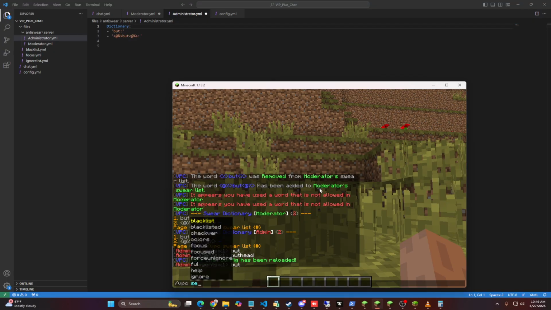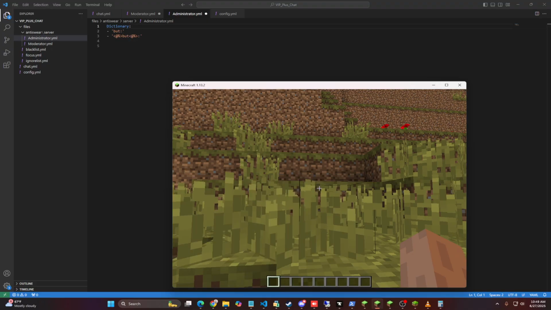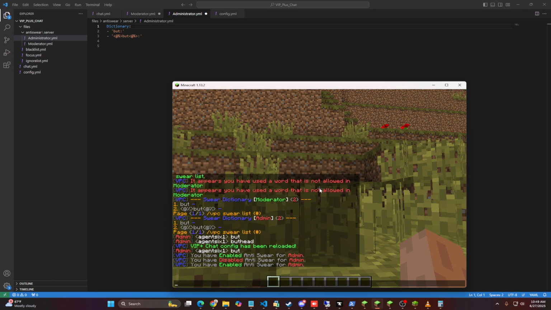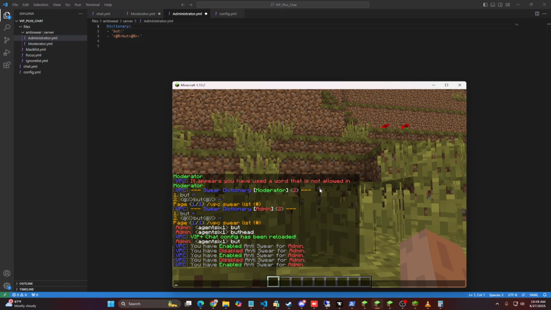Okay. Oh, right. We have to toggle on swear. So we have to do VPC swear toggle administrator, I believe. All right. Cool. Would admin work? Yeah, it does. So any of your commands that you have, like AD, would also work because of the way I set it up. So it's super easy. If you put admin or AD or ADM or whatever you have set up, it'll all work in there.